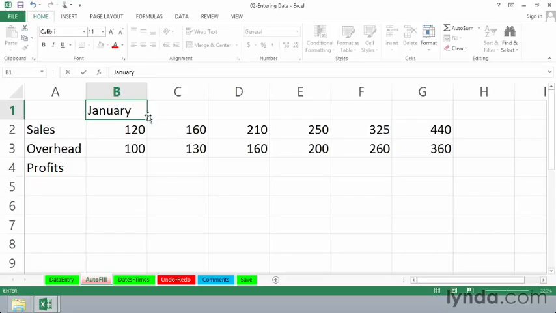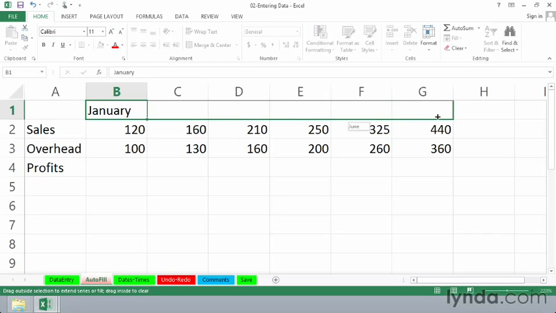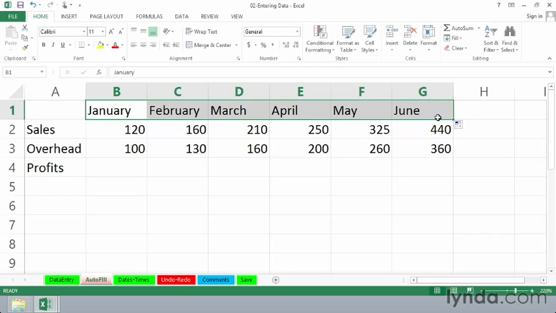At that point, we can point to the lower right-hand corner, that's called the fill handle, and put the mouse pointer right on that corner, hold down the left mouse button, and drag to the right. And as we're doing this, we see some pop-up information suggesting we're going to be getting the other months as we drag right over into column G and let go of the mouse. And now we see the other months out there.